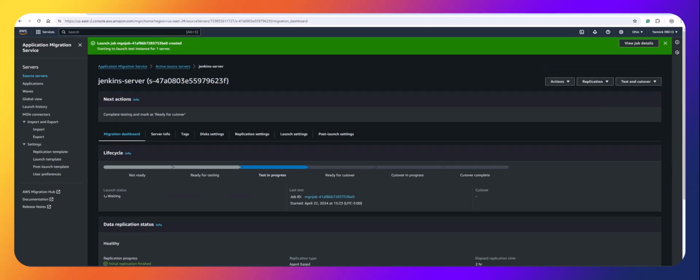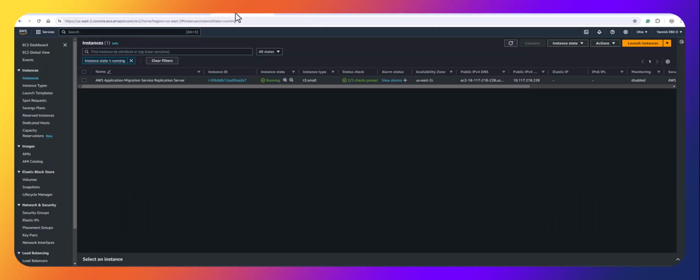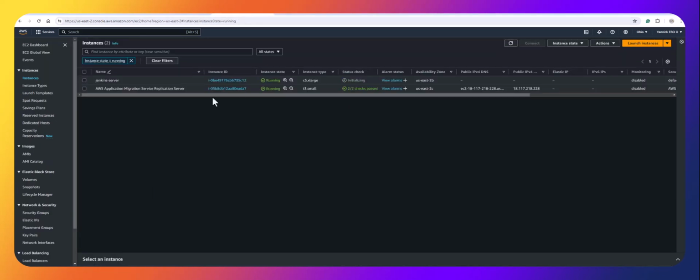And I'm going to pause the video if you guys don't mind. As you guys can see, it moved to launch. First boot waiting. We can go to the EC2 and we're going to refresh. This is our test server. It should be exactly our premise or on premise or wherever we have our Jenkins or application server, right? It's going to be exactly the same thing, the replication. And we just have to wait.